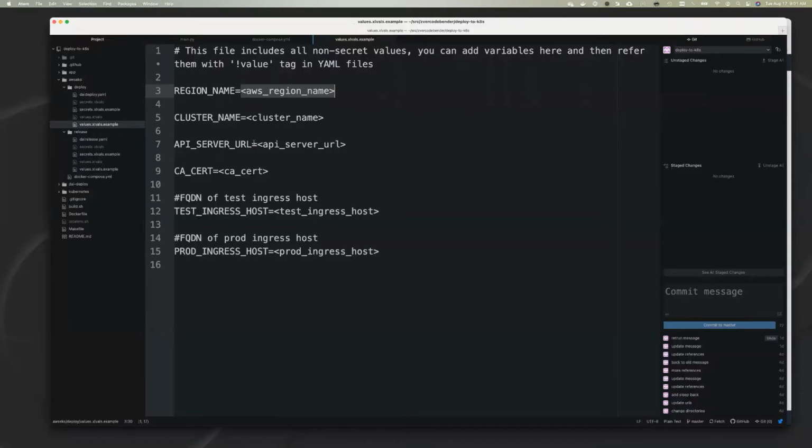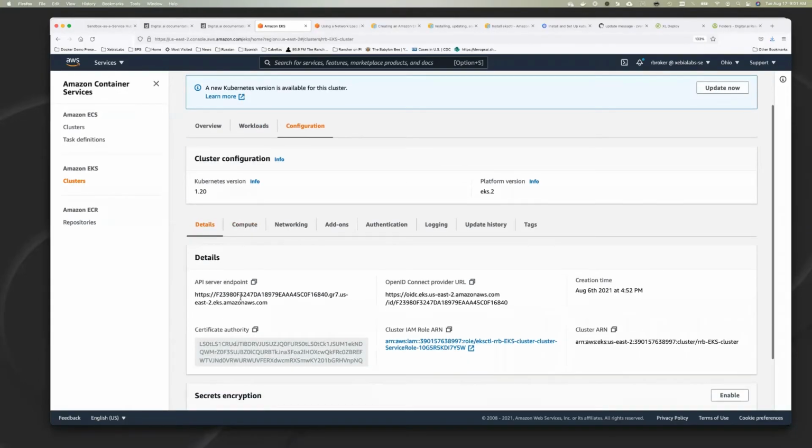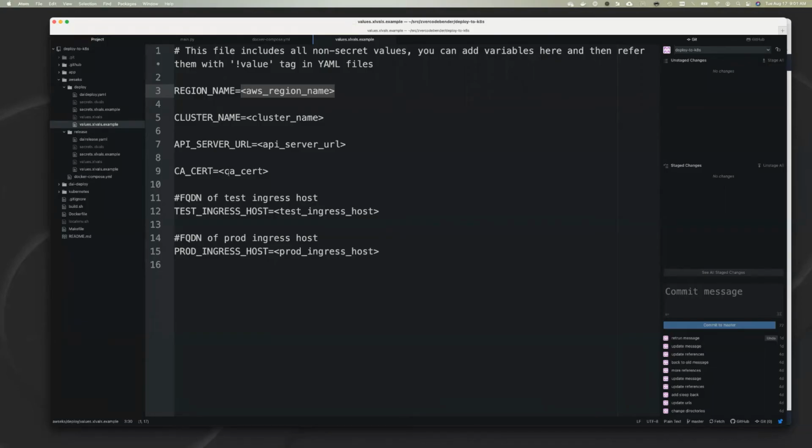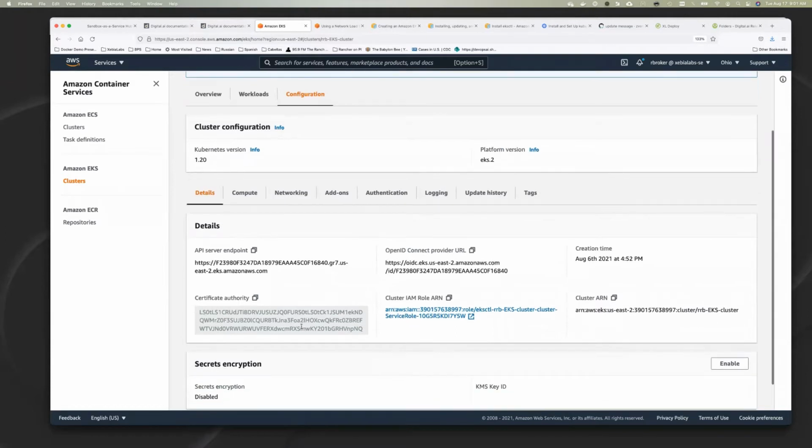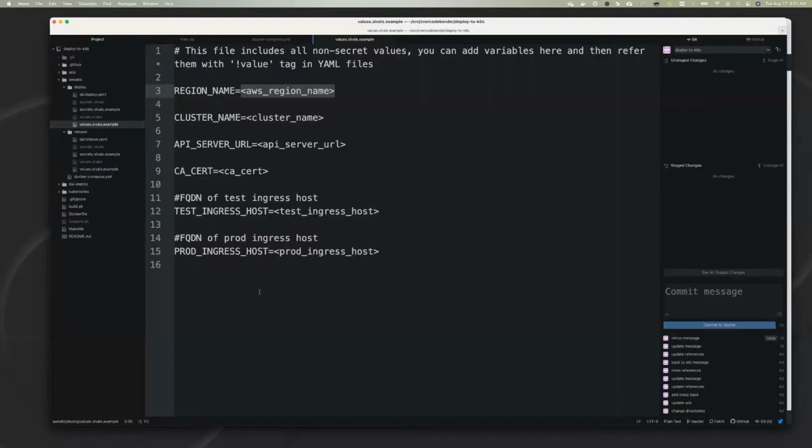And then the API server URL, I need to get that from this page. So that's this right here. And then there's a CA cert that I need for this. So that's the certificate authority here. With those things, I'll be able to connect to my EKS cluster.